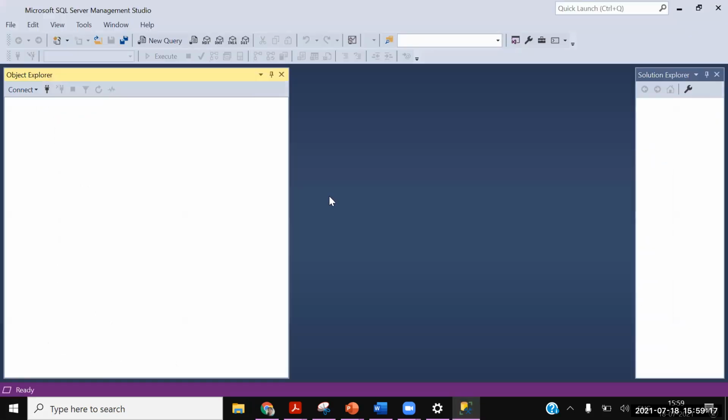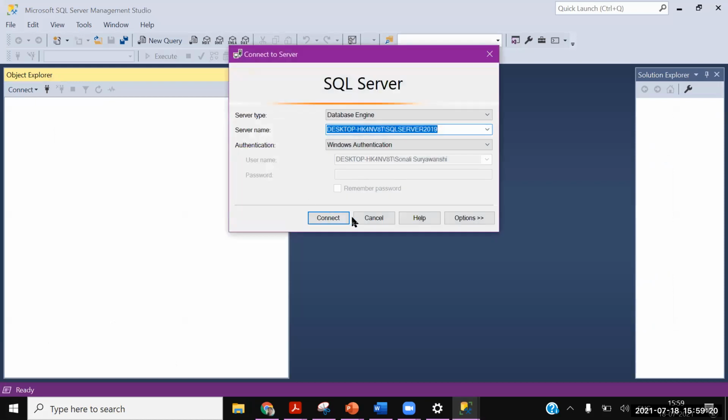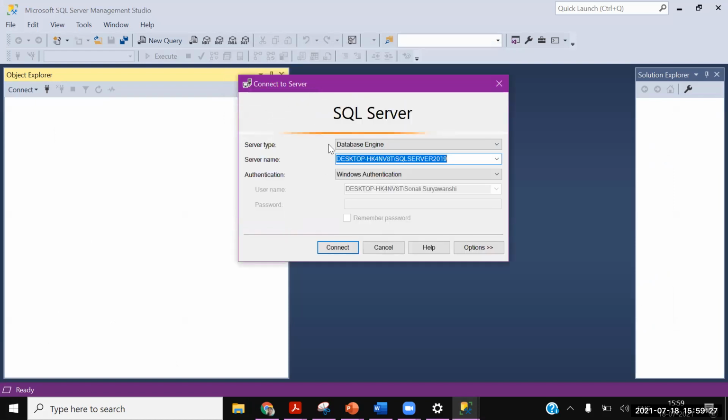First time it will take a little time. Now you can see there is a wizard which is asking you to enter some information to connect to the server. So basically it is asking you to connect to which instance that you want to connect your server to. So right now it is database engine only because we are going to connect it to the database engine only because we want to create a database. After that, we will be studying about the different kinds of services that are provided, but right now it is database engine, and here you have to select the instance that you are working on.